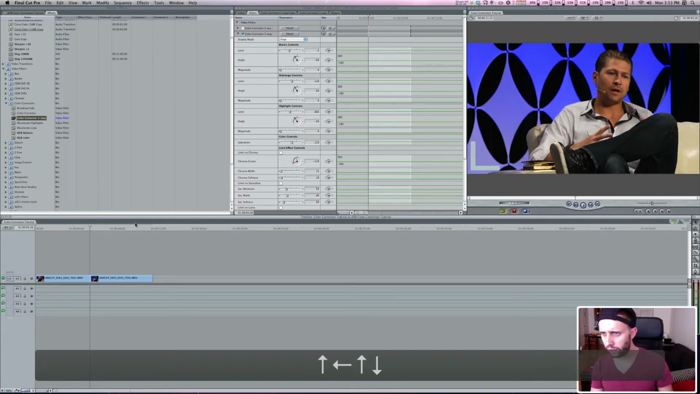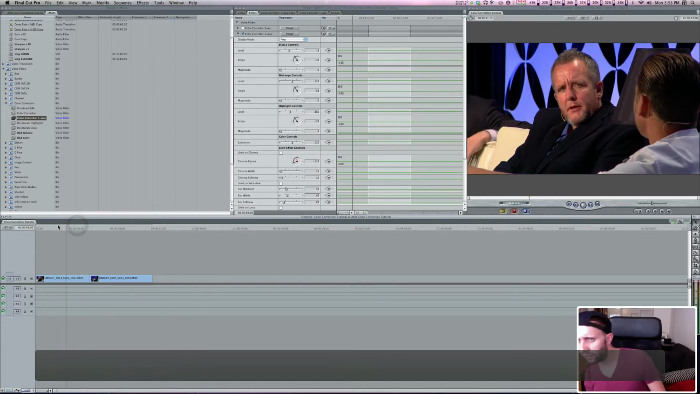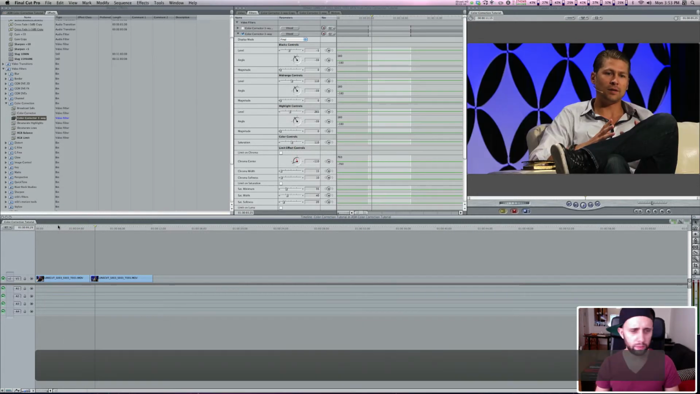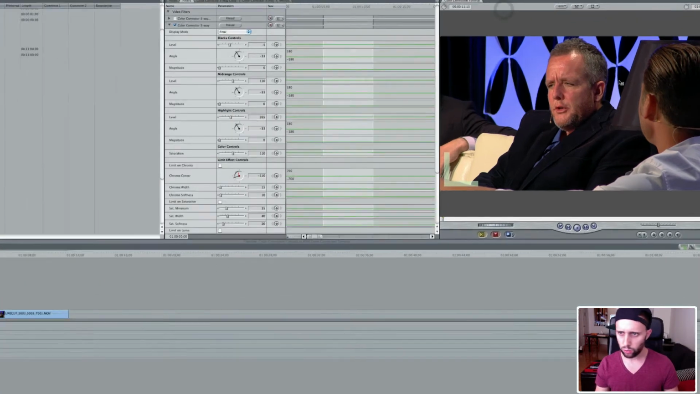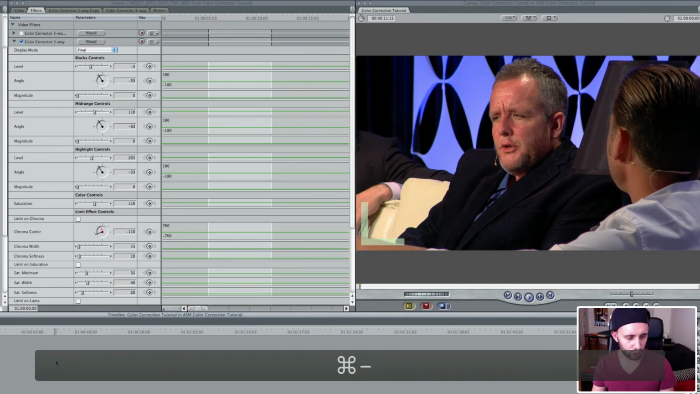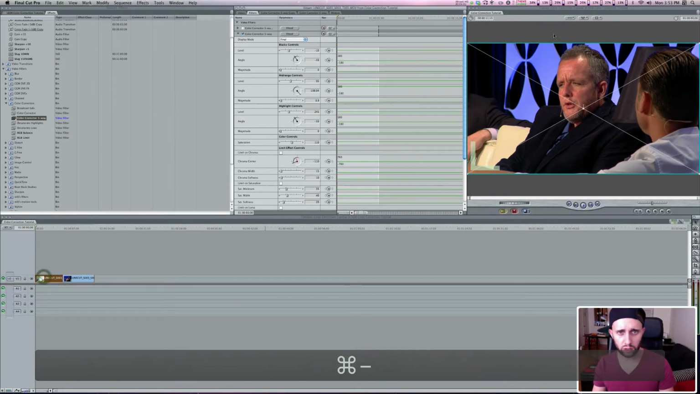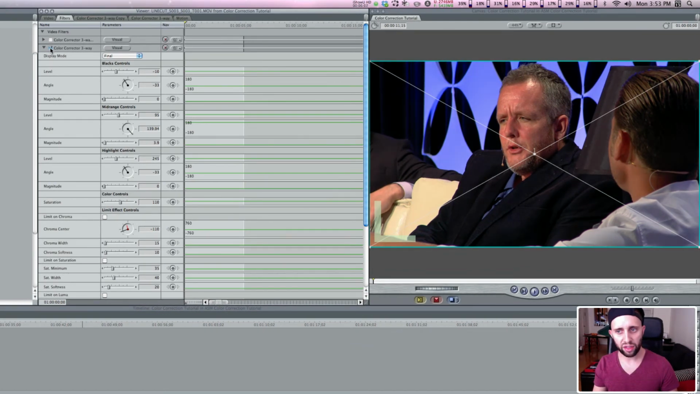Now if I go back and forth between the two, to me, it looks to match a little bit more. And I can see that he looked at the camera. Let me just show you the comparison. Here is the one that I color corrected, and here is it without the color correction. Okay, here it is without, and here it is with. Without. With. To me, that looks better.